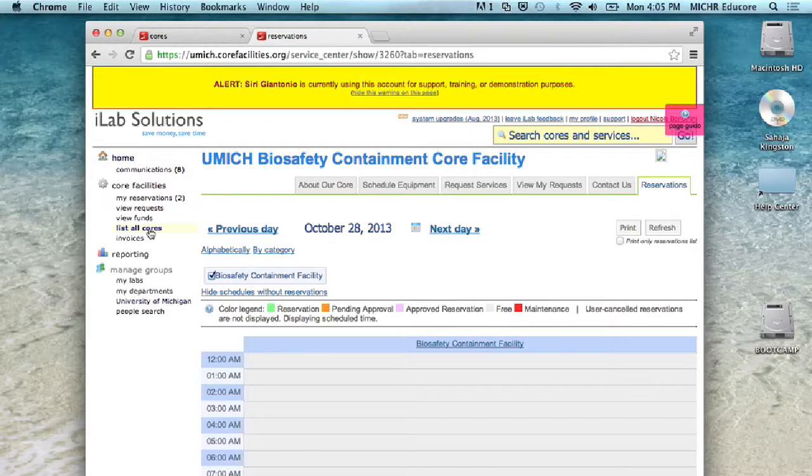Are you a trained user? You should still be able to see the equipment whether you're trained or not. It's just that when you click on it, if you're not on the trained list, then you'll get that message we saw earlier.